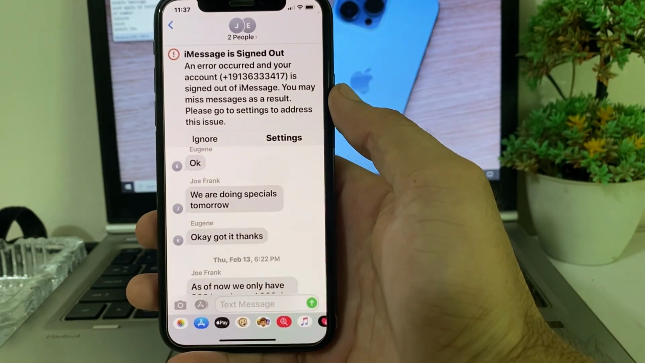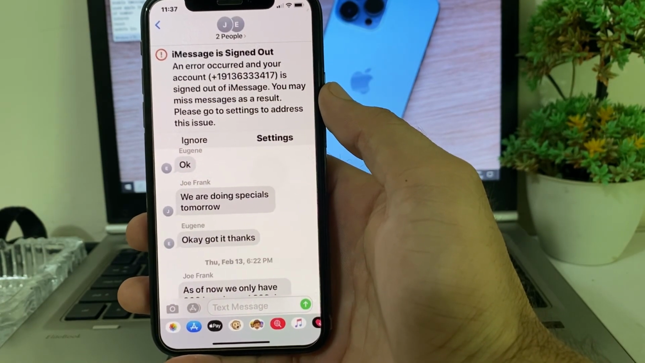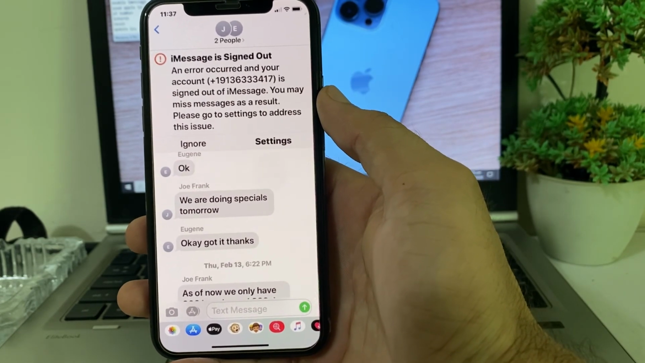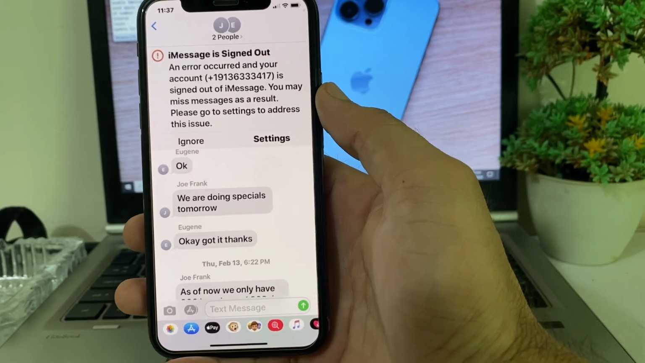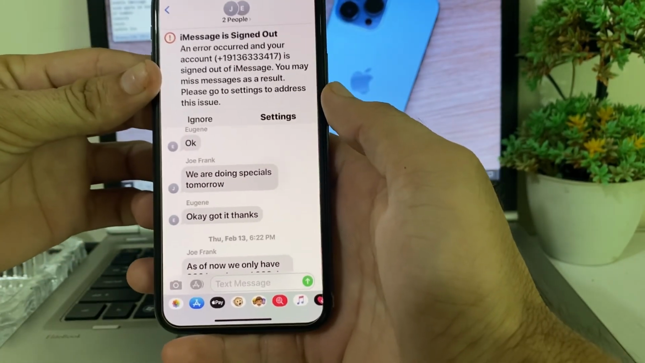In this video, I'll show you, if you're having this type of problem on your iPhone device, iMessage is signed out, then in this video I will tell you the possible solution through which you can easily fix this problem if you're having this type of issue on your iPhone or iPad device. So now let's get started.